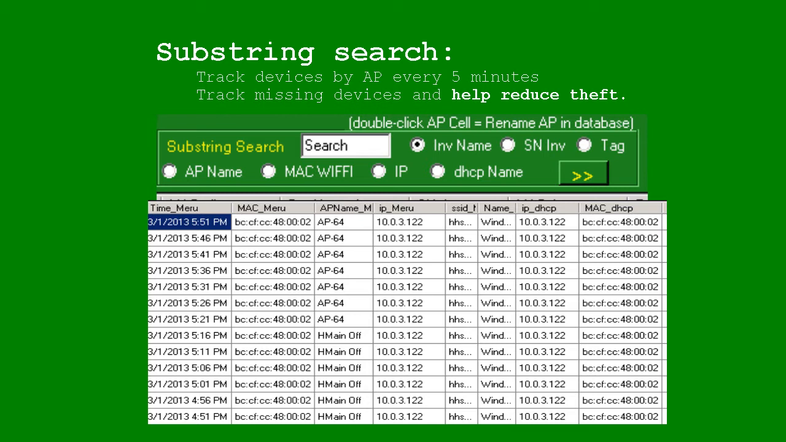The substring search will filter by a certain device and show you where the device has been through your system at various times of the day. As a theft deterrent or aid in finding devices that are missing, you can see where the device has last been on your system and follow it through the access points and possibly find out which door it left.